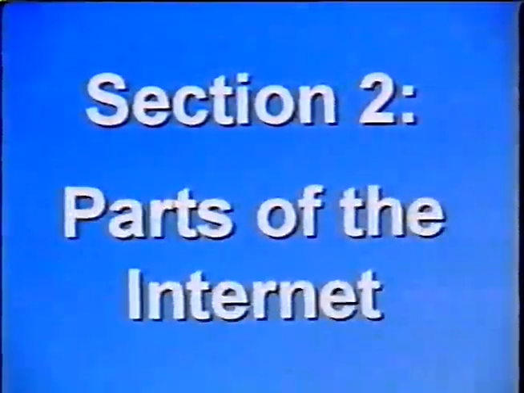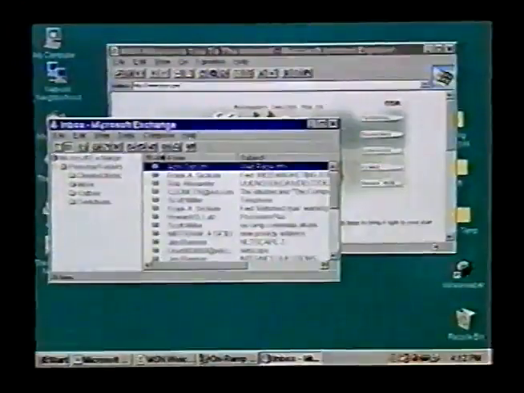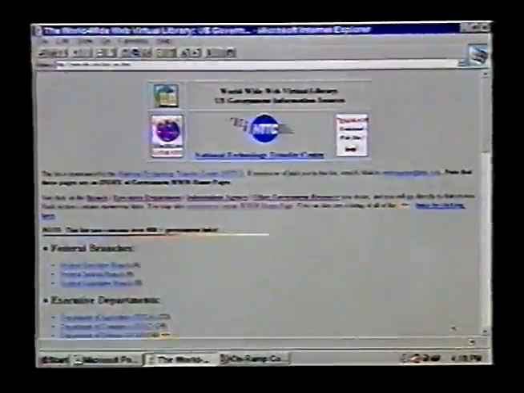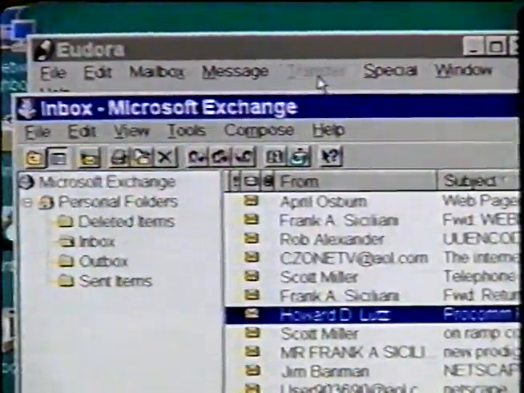Section 2. Parts of the Internet. The services on the Internet are divided into different categories. Here are brief explanations and examples of the facets you are likely to use. Email. This is the most popular use of the Internet.